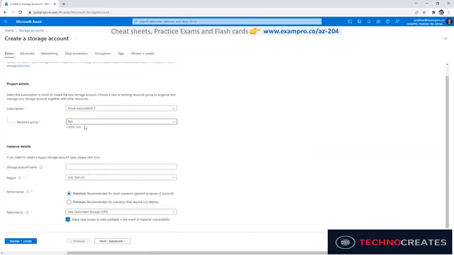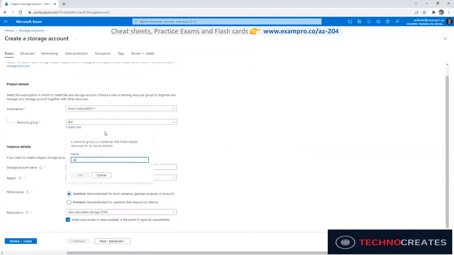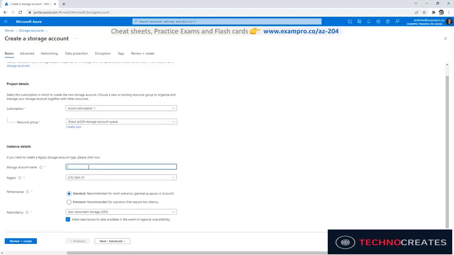Give it a moment to load, and we're going to create ourselves a new namespace. I'm going to call this one AZ204 Azure Storage account. Actually, we'll just say storage account queuing, or queue. We'll say OK there. This will be called AZ204 storage account queue.